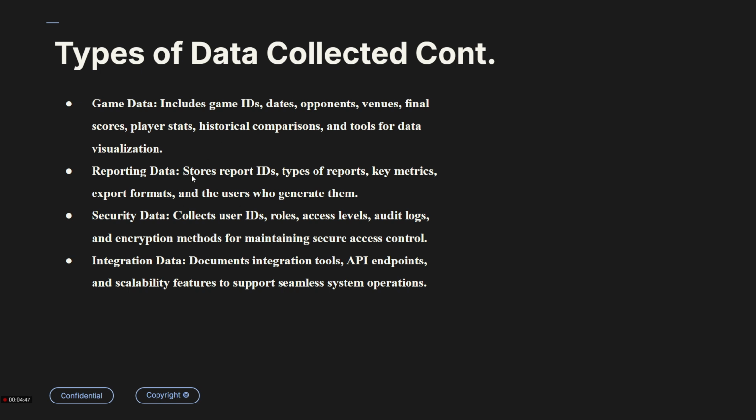And reporting data stores report IDs, types of reports, key metrics, and the user who generates them. And then security collects users' IDs, roles, access levels, audit logs, all that stuff. And integration data documents integrating tools, API endpoints, and scalability features.